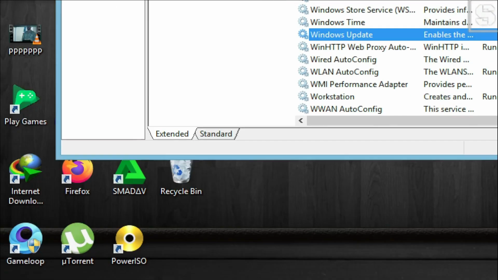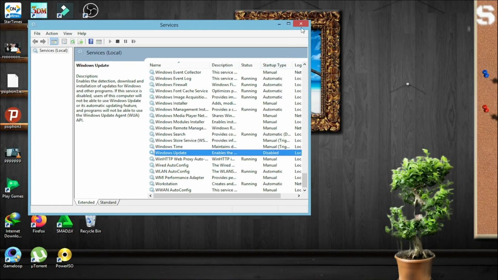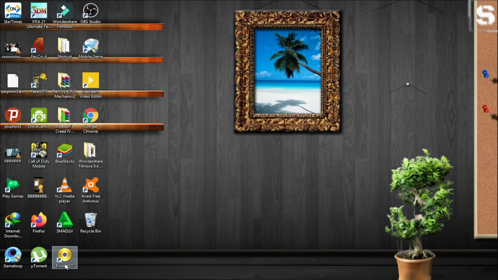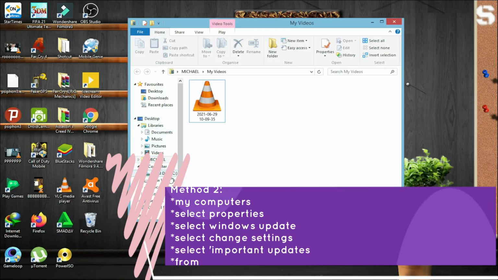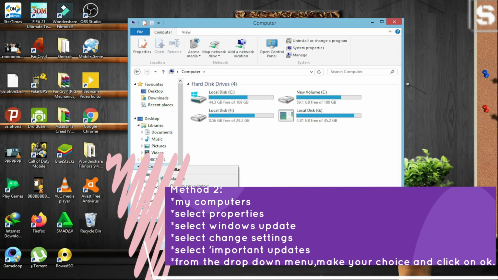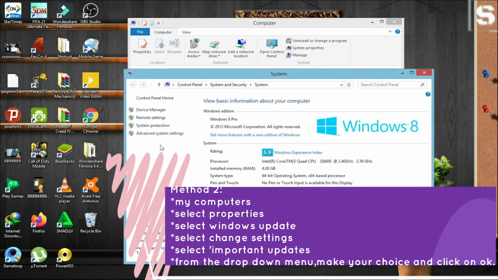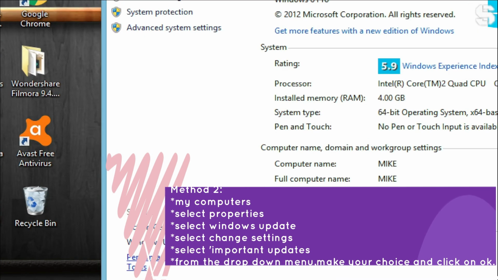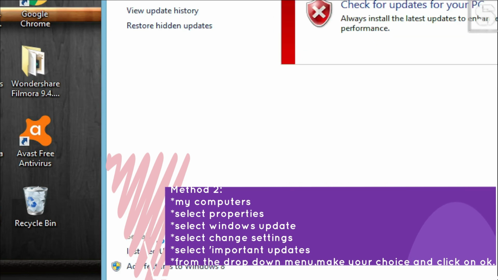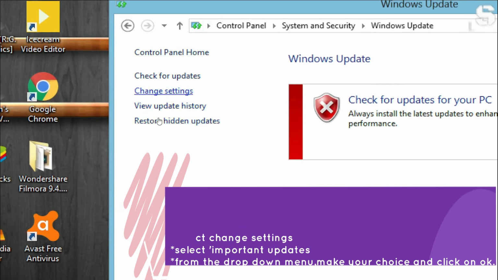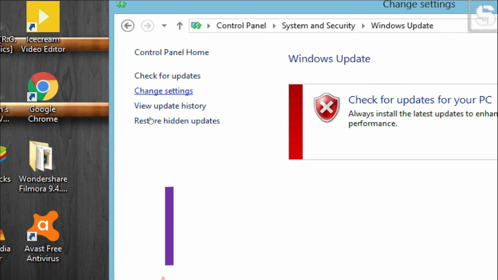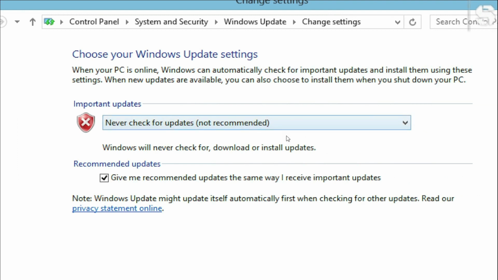And then the second method is: go to My Computer, then right click and select Properties, then over here select Windows Update, then I'm going to select Change settings. Okay, so I disabled it in services.msc, so it will reflect here.